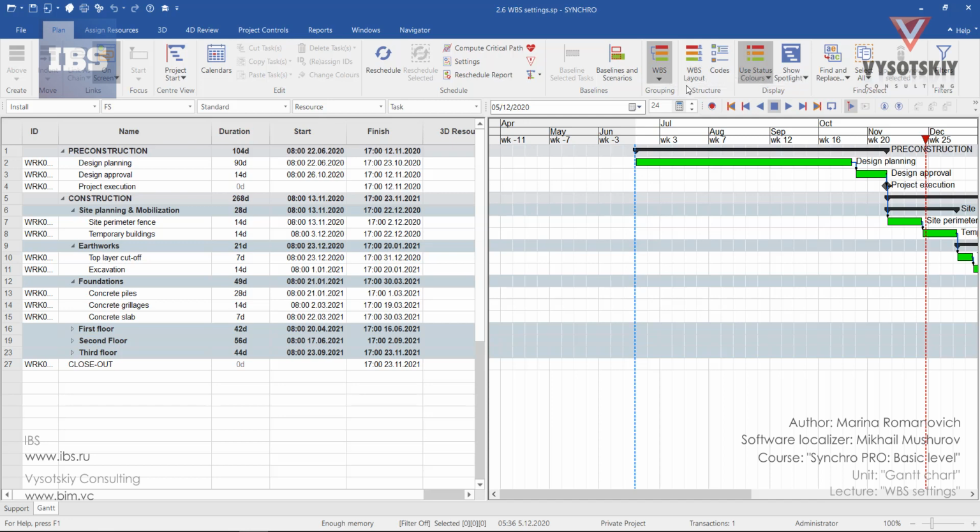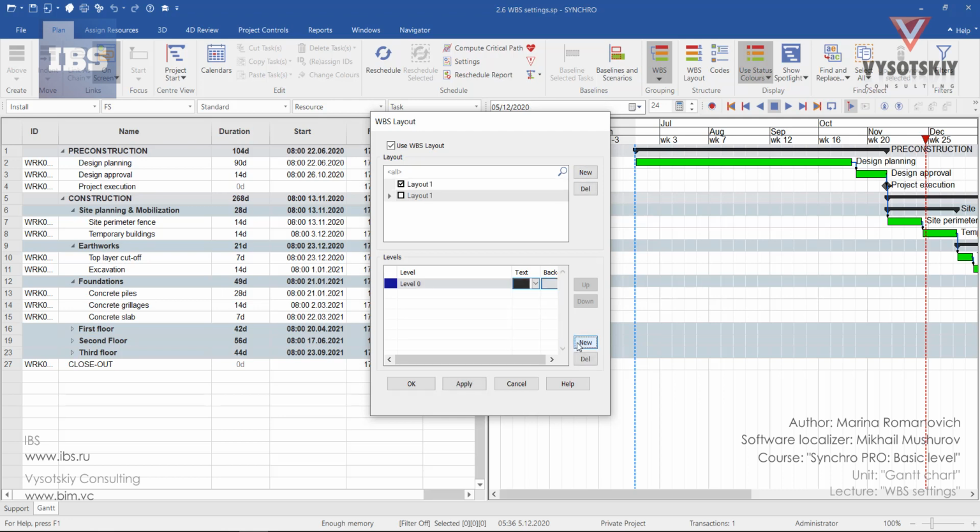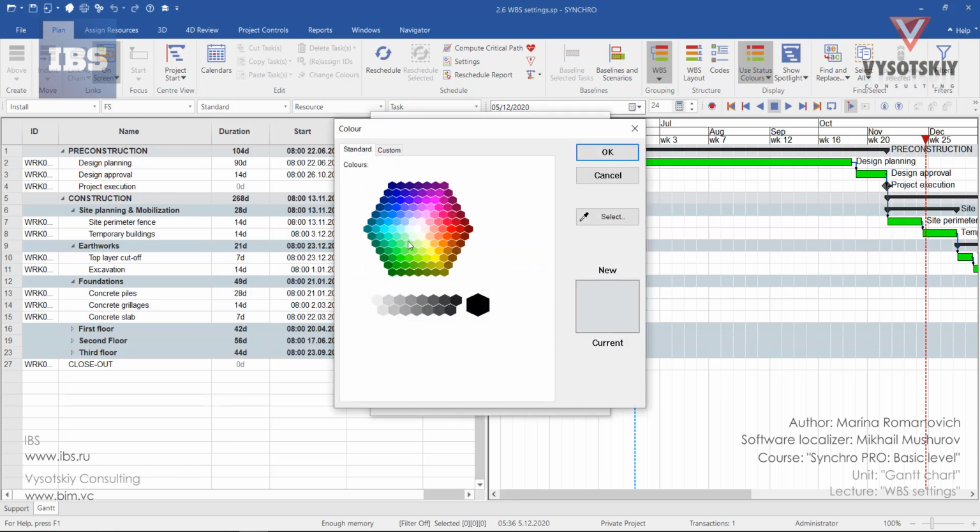Also, you can readjust the colors of the WBS layout. Click over WBS layout. In the appeared window, you can activate or deactivate layouts, or you can configure a new color scheme for background and text. To create a new layout, press New and create levels for WBS. To change the color of the level, click over the background and select a new color.